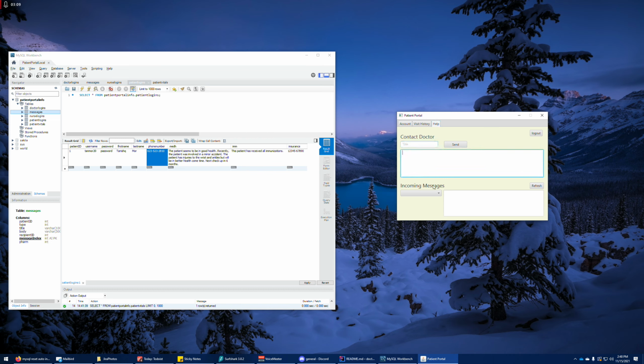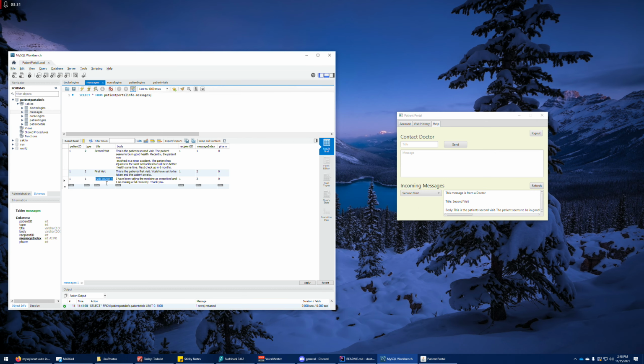So rather than contacting the doctor, we'll start with incoming messages. No incoming messages, we need to refresh, and we have two messages. Let's see, this message is from a doctor. The title is second visit. Patient second visit, goes through the whole message, and we can see here in our messages page, we can see second visit here.